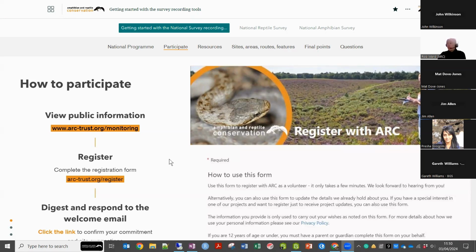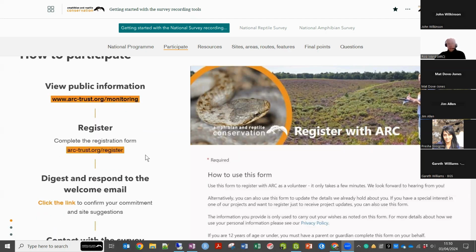So first of all, you can find public information about all the surveys at this web address here, arctrust.org/monitoring. If you found a survey or a project that interests you, next step would be to register with us. So we do have a link to the registration form on all the web pages, and that's this web address here. You'll see a form a bit like this on the right-hand side.